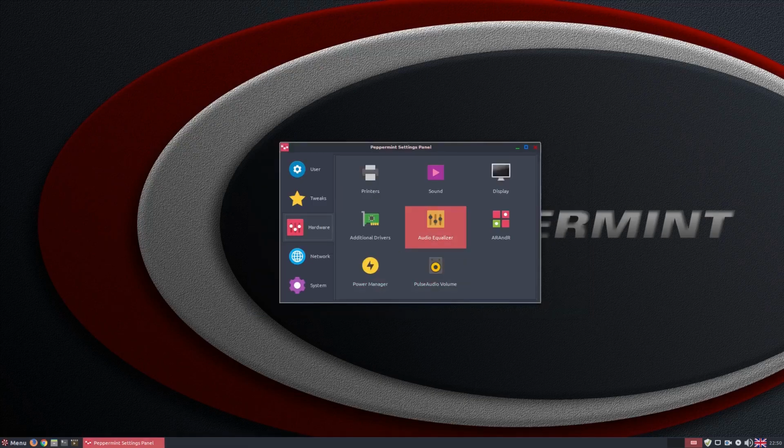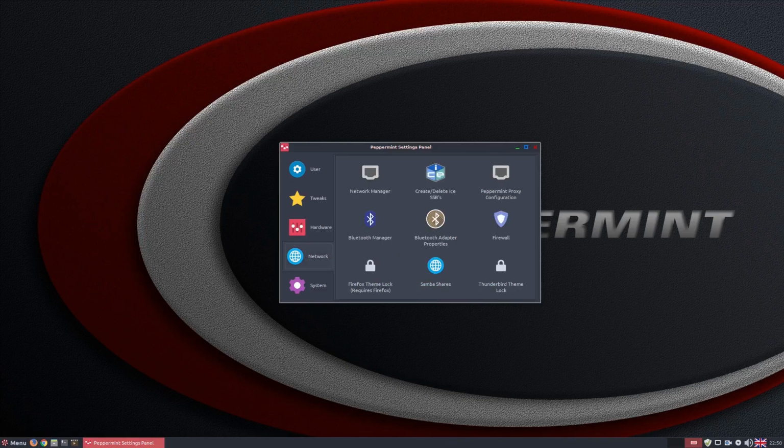Next, audio equalizer, ARNR, the power manager if you've got a laptop, and the PulseAudio volume. I've already set that because I'm obviously using an external microphone, no problem. Network again, you can change all your stuff. Right, create and delete ice.